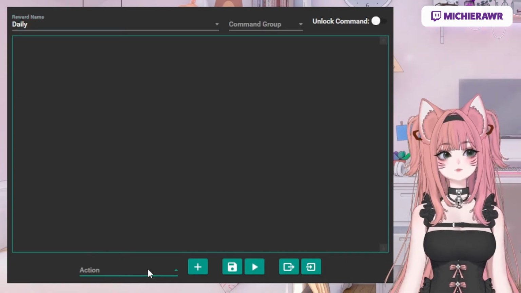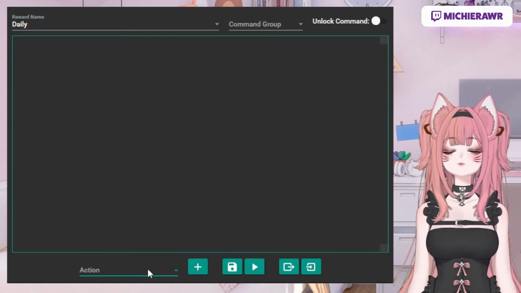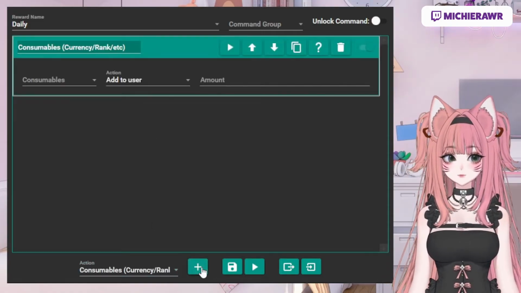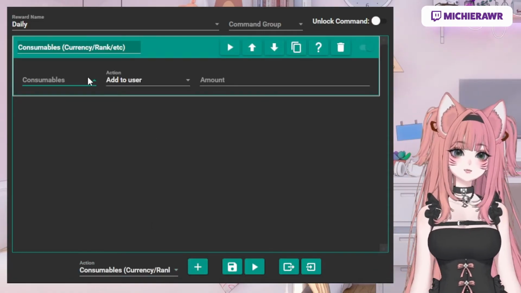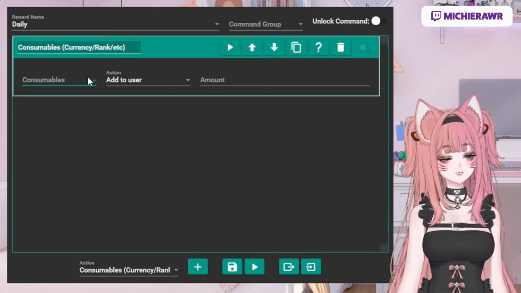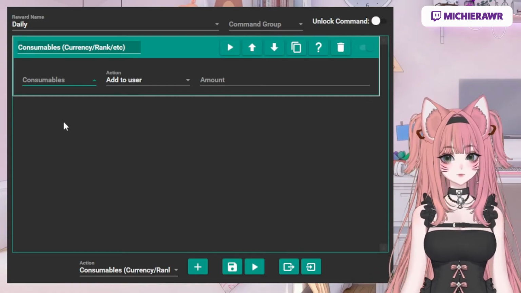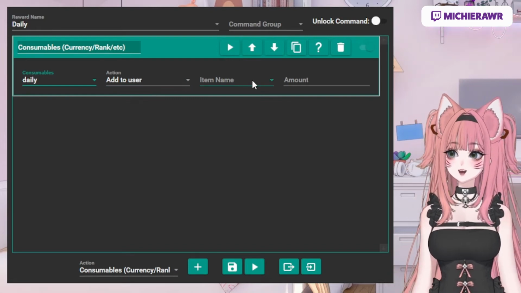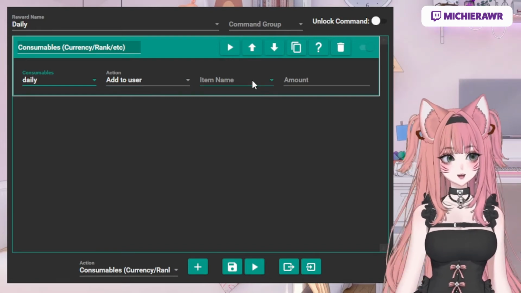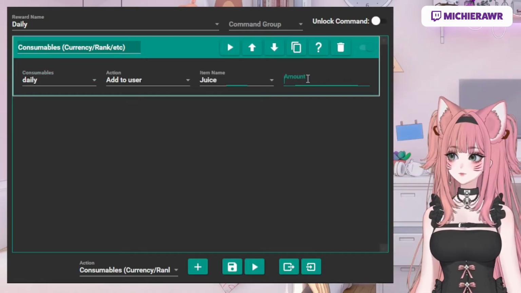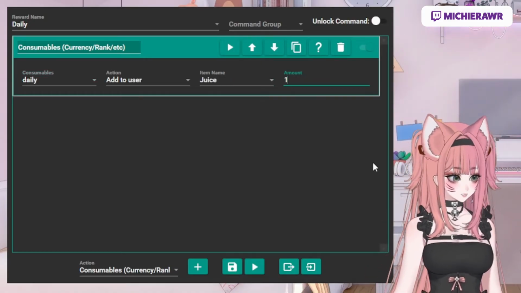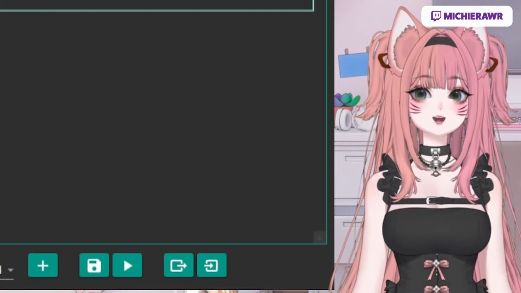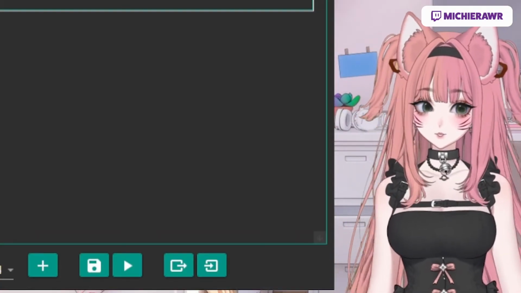At the bottom, we're going to add consumables, currency, and rank. Select the plus icon. For me, I named it Daily. If you named it something else, go ahead and find that one instead. The action will be add to user. The item name is whatever we named it. I named it juice. And the amount will be set to 1. Basically, when the user redeems this channel point, it'll add 1 juice to their current amount.